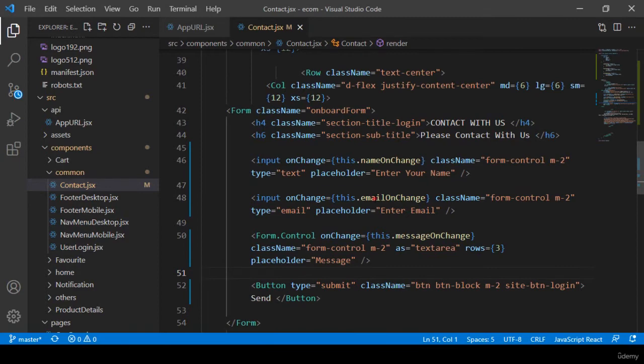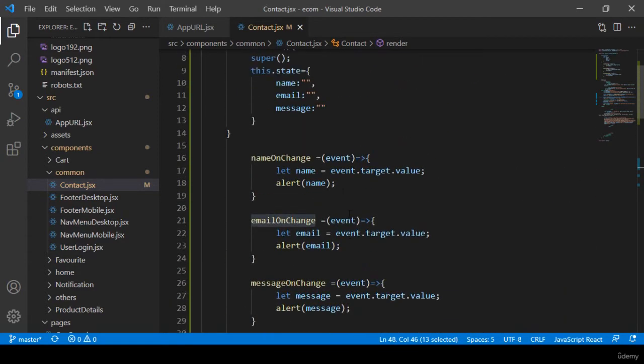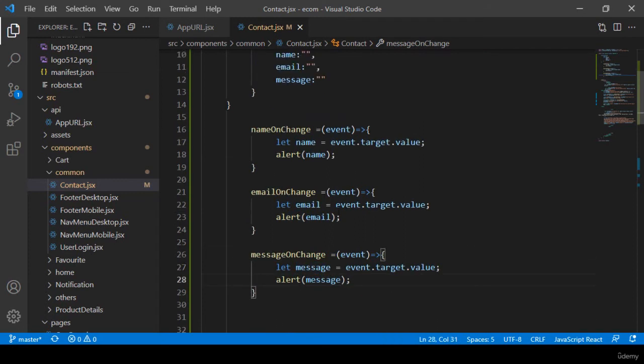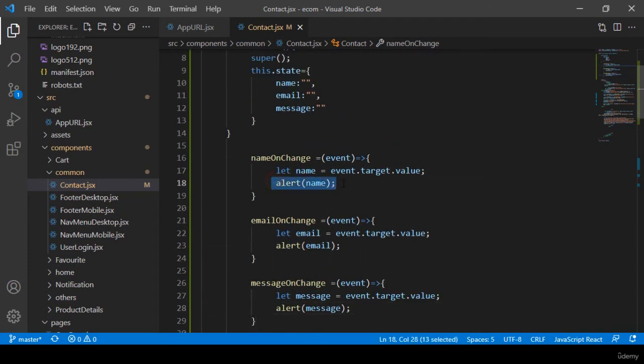So with this onChange method and this targeted value, I get all our input field values. I take the name with this name variable, the email input field value with this email, and our message input field value with this message. Great. I have already checked it, which is totally fine. Right now we don't need this alert, but I want to note it here, so I make it a comment.